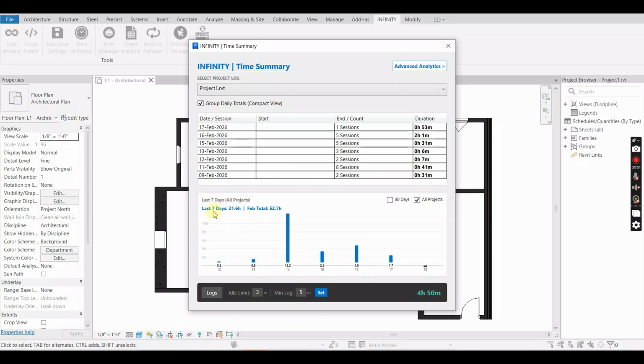Below the table, we can see the total time spent over the last 7 days, as well as the current month's total time. On the right side, we have two important checkboxes. The first one is All Projects. When this is enabled, the time summary displays the total hours spent across all projects, instead of just the selected one. The second checkbox is 30 days.